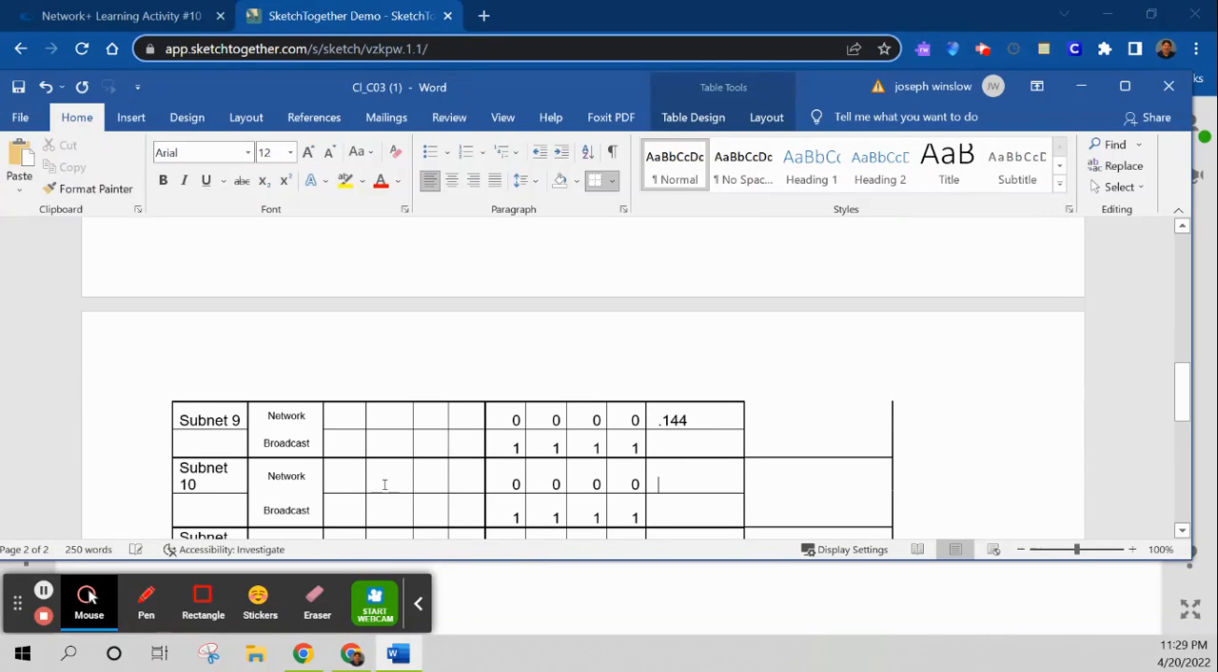I'm going to the next subnet. Remember, I'm still dealing with only zeros. So 144 and 16 is 160.